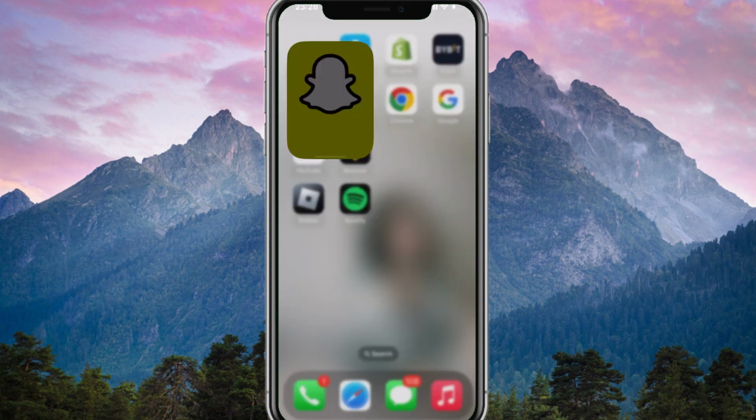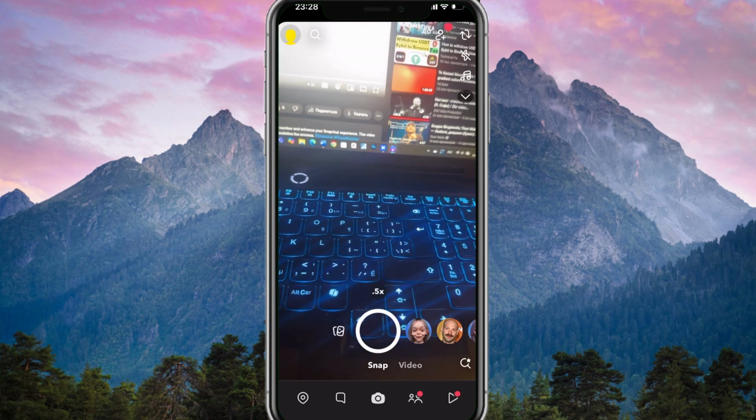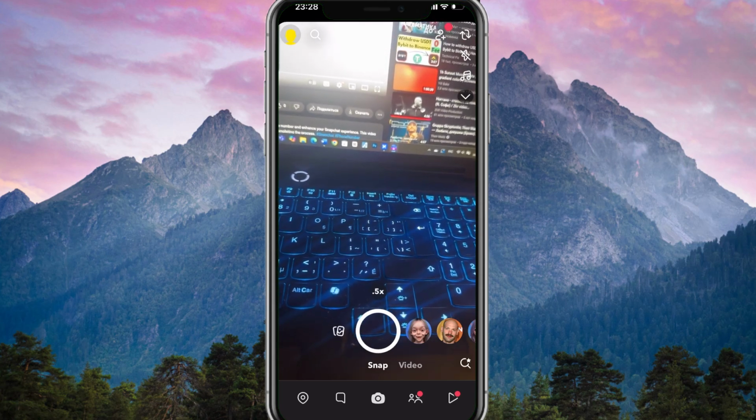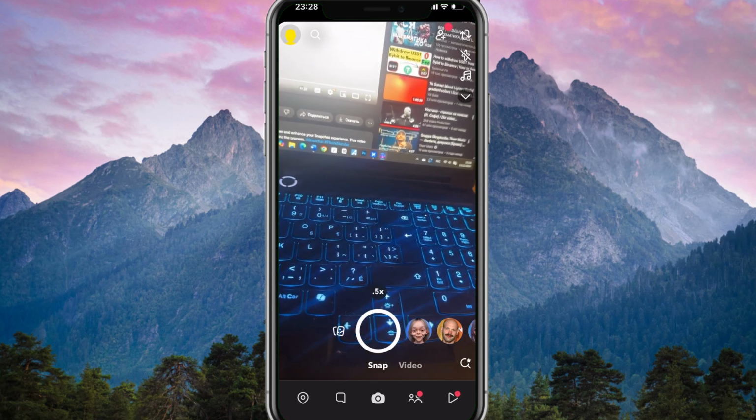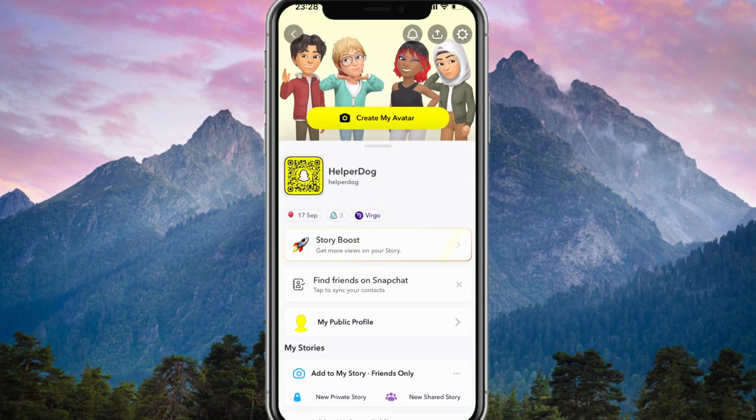Let's open Snapchat and then we're in the main menu. On the left side of the screen, there's an avatar that you can click on for more options. Click on the avatar in the upper left corner. Here we go to the main menu. Here is the name and others.